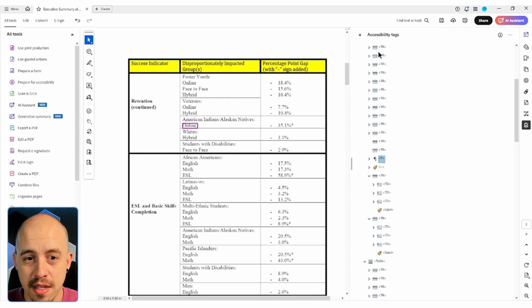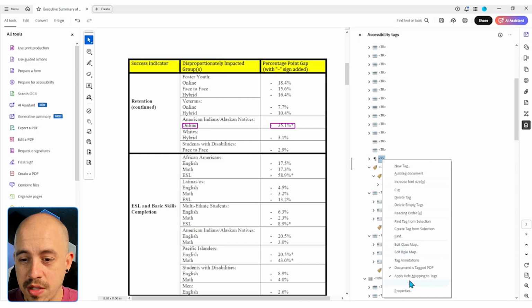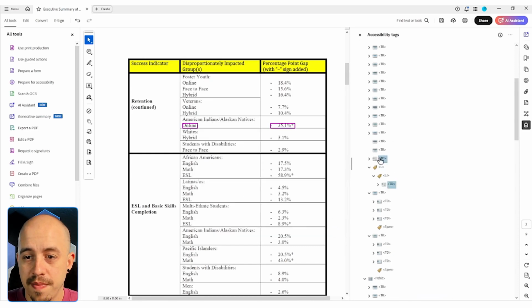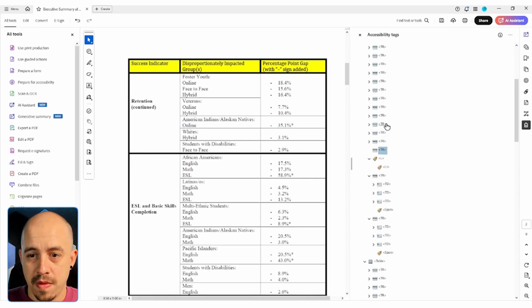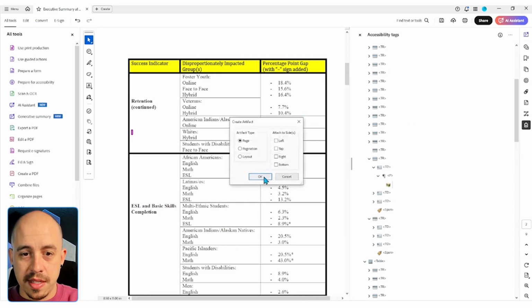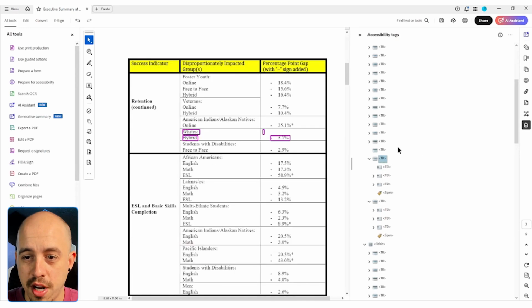Now we need to fix online here. I'm going to select both those tags, right click properties, change it to a TD cell, select close, and drag it into the table row. All right, slowly building. And I'm just gonna keep doing this and hopefully get through it here a little quicker. I'm gonna shut up now.